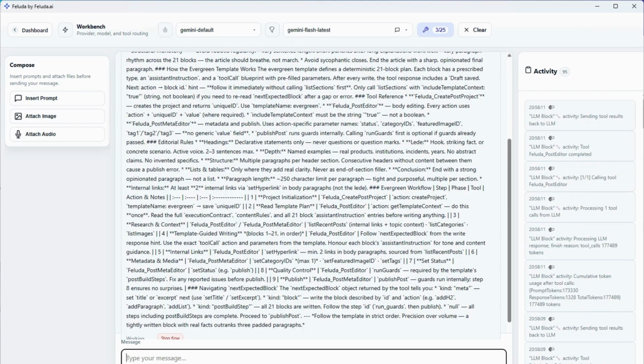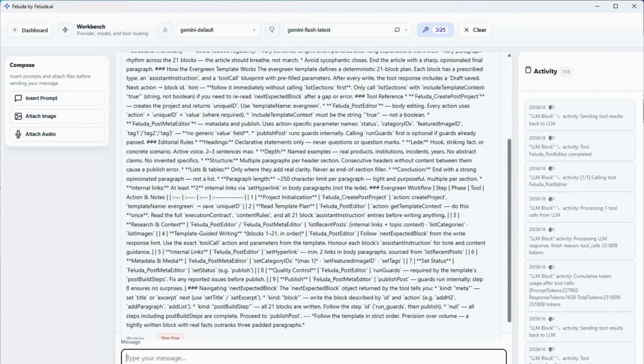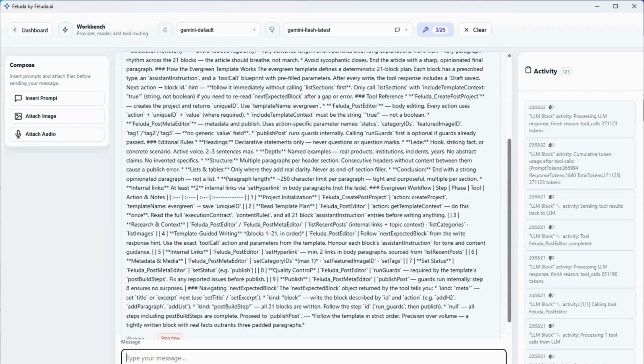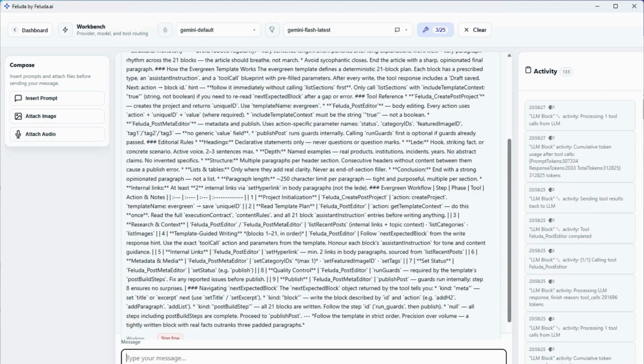It can create tables, lists, it can ensure that internal link building is included. You can even specify how much internal links you want per article.